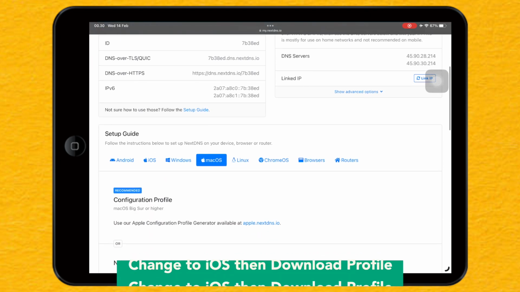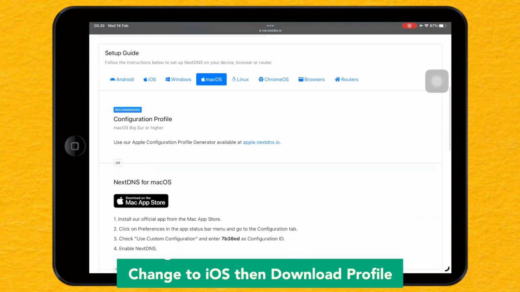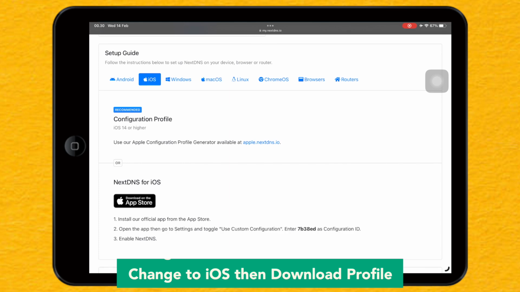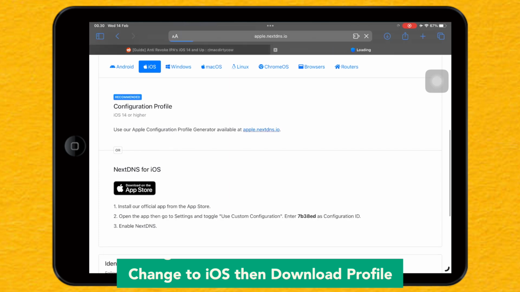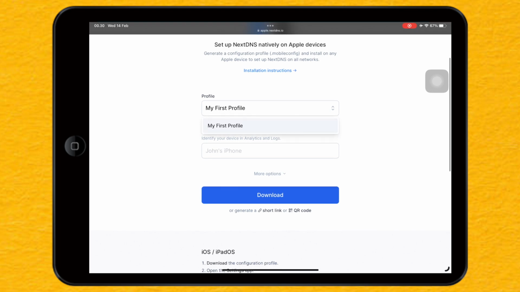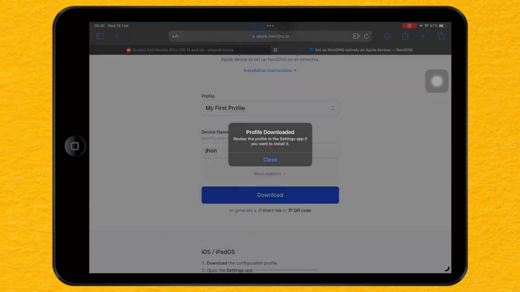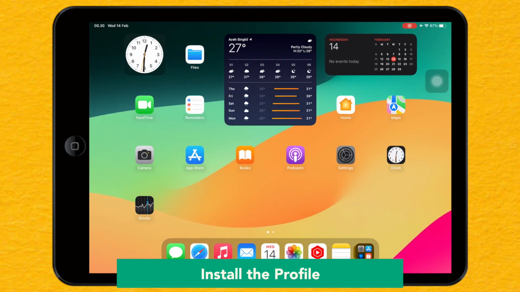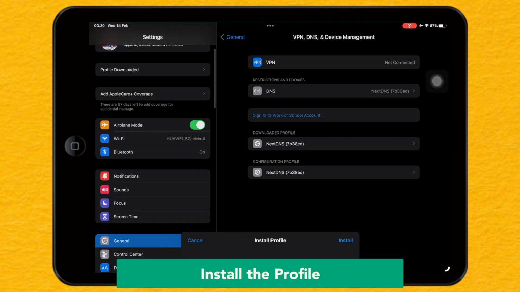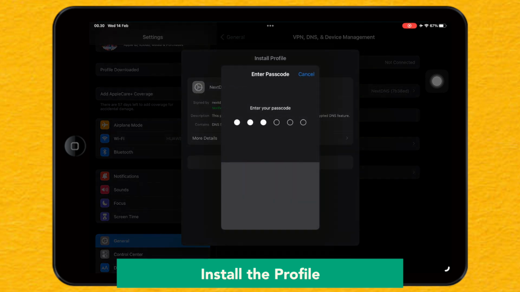Then paste it on the deny list. Change to iOS, then download the profile. Change the profile name and type the device name. Then install the profile. Enter your passcode.